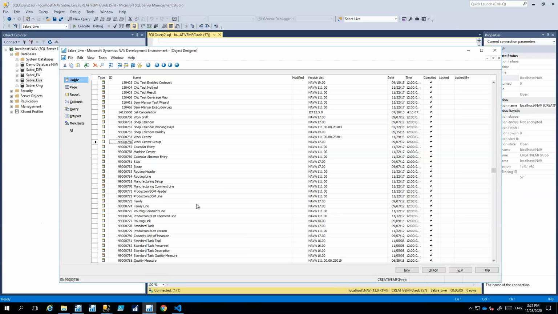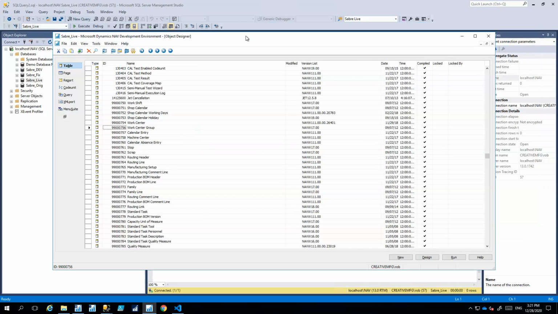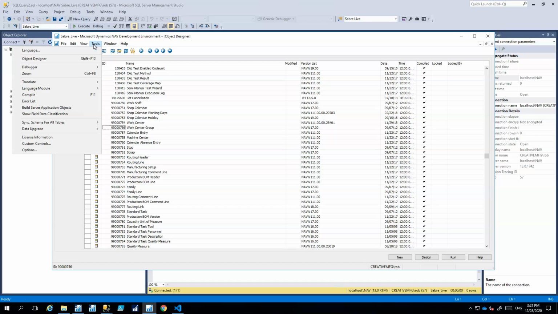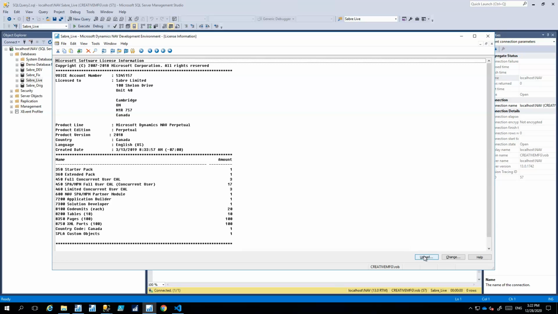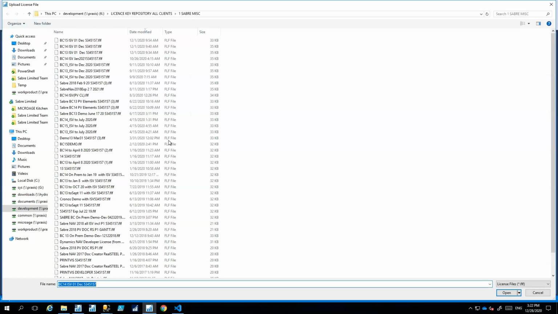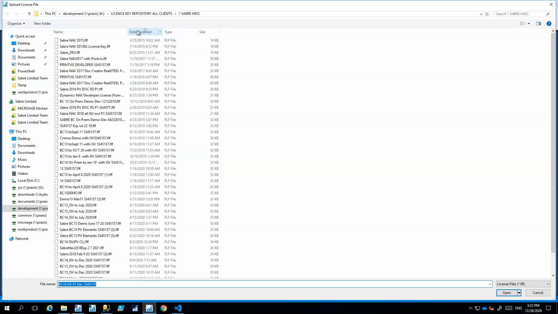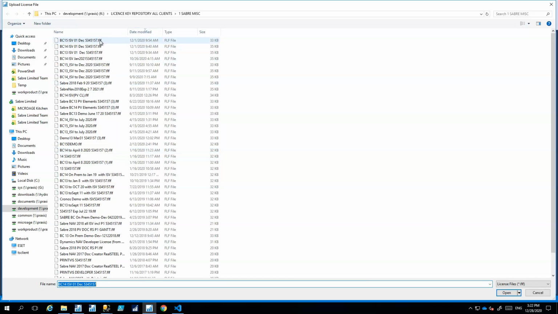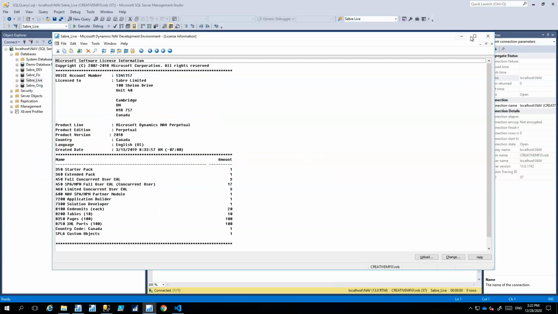We're connected to the database with the development environment. These are the development tools that come with base NAV 2018. So we're still in NAV 2018, and we're going to do an upload of license information. Here are my database files, and what we want to do is take this one, Business Central 14. So the database license is in the database now.